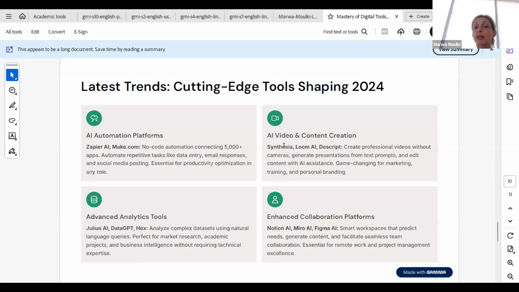The biggest trend for AI videos and content now is Loom AI, for the scripts. For advanced analytics tools, there are DataGPT and Hex. For enhanced collaboration platforms, you have Notion AI, Miro AI, and Figma AI.